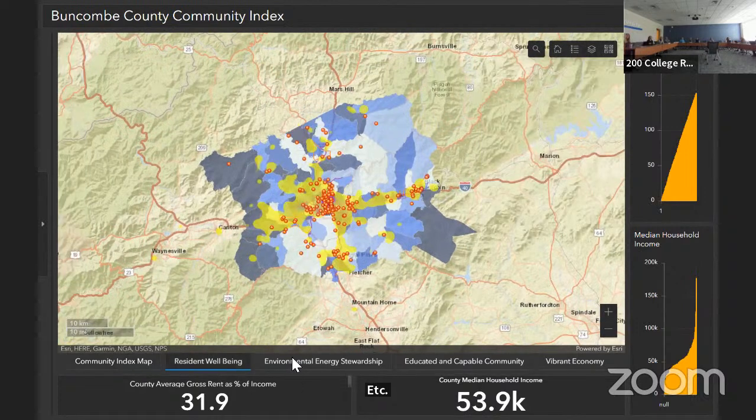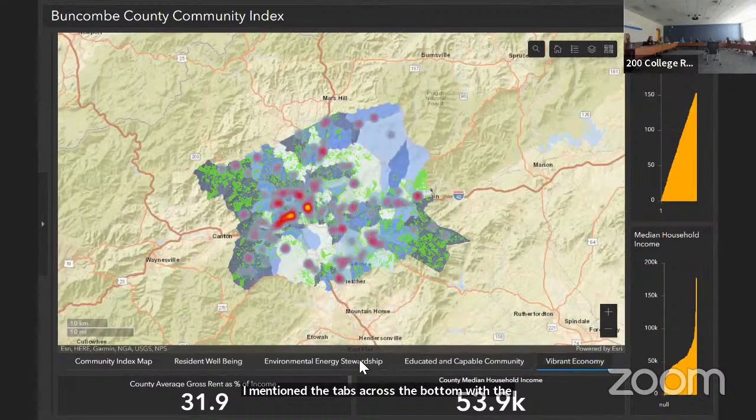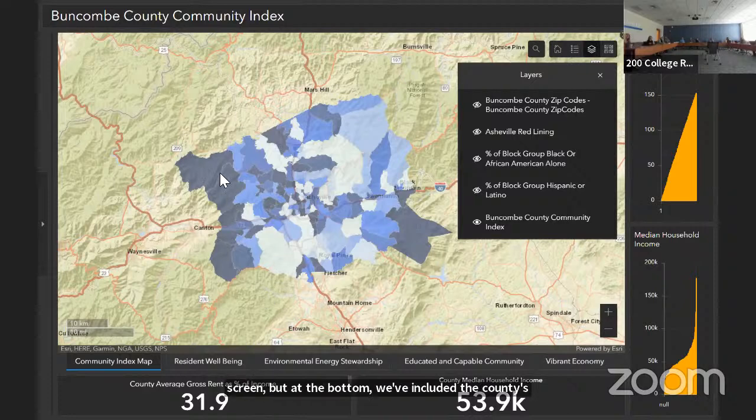I mentioned the tabs across the bottom with the strategic focus areas. So you can see those here. The other data that we've included, which is cut off a little bit on the sharing screen, at the bottom, we've included the county's median household income as well as the county's average gross rent as percent of income.